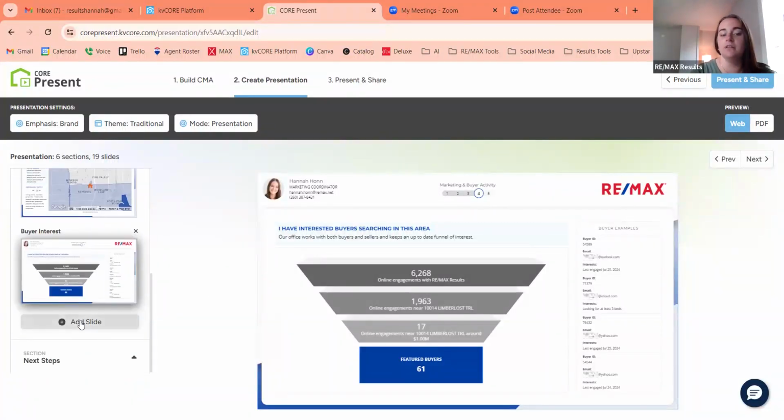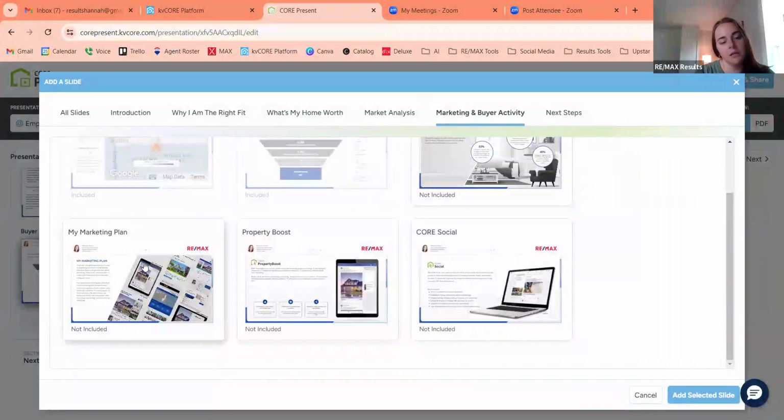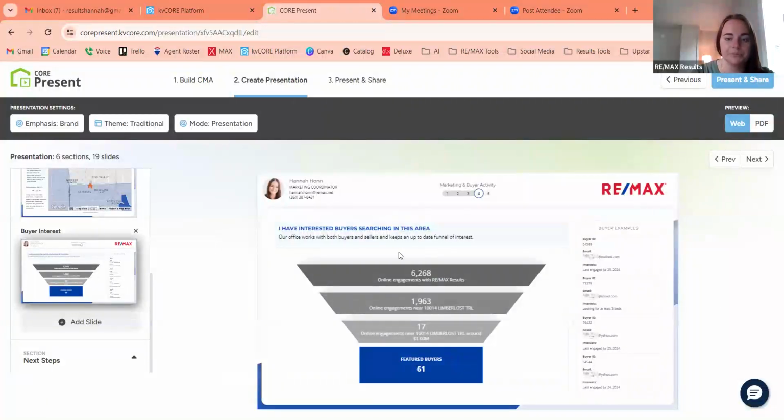Of course, again, in this same area, you can add slides pertaining to that specific marketing and buyer activity. You can add your marketing plan. You can talk about Property Boost or Core Social if you use those tools, which I'll be doing a training on Core Social coming up here in a couple weeks too.